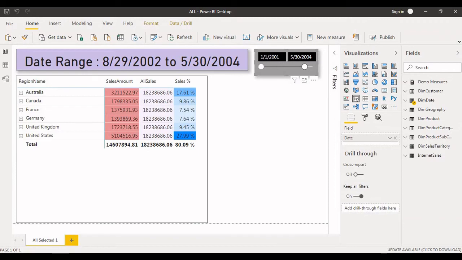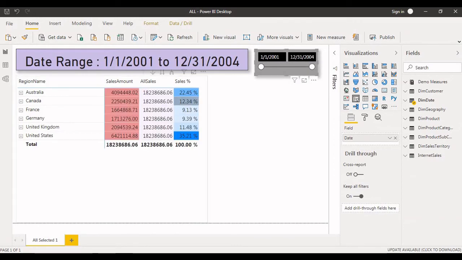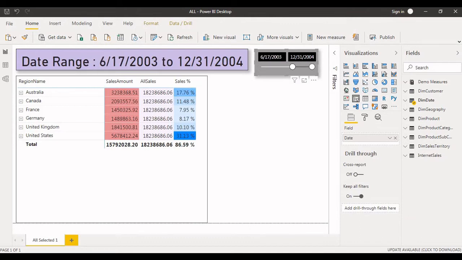But when I reset the filters, I'm back to 22.45. Whenever I do the slicing, you will see the percentage getting changed. That is the reason why we are getting a different percentage. We are not getting 100%.